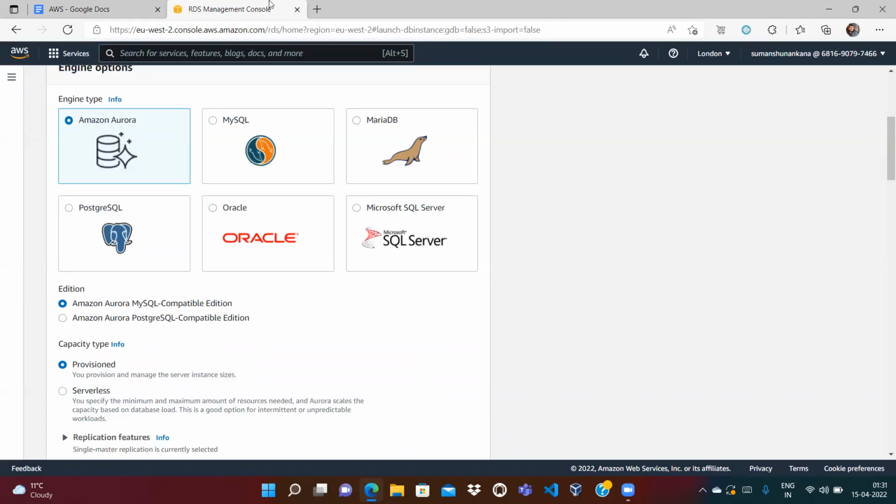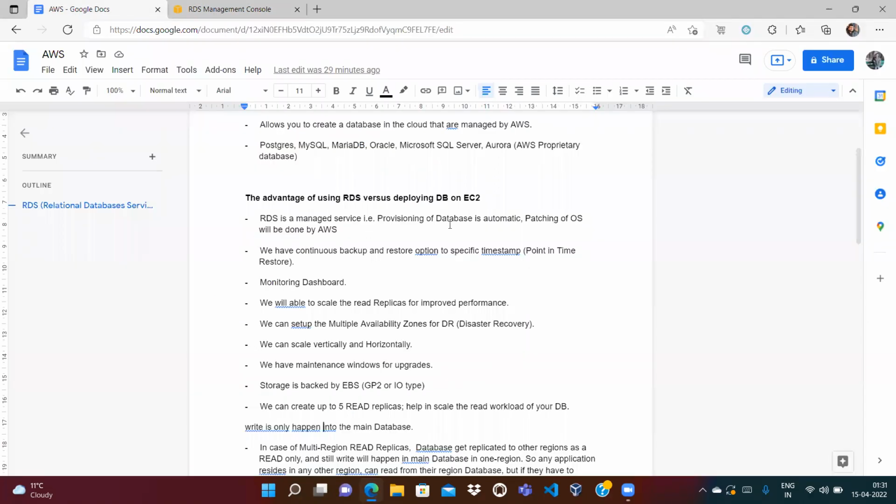The advantage is that once you create this database, a lot of inbuilt functionality is provided to us. First, the patching of the operating system will be done by AWS, right? And the backup and restore option will be provided, including restore to a specific timestamp, that is a point in time restore. It will provide the monitoring dashboard, so we don't need to install any separate software to monitor our database. Automatically it is provided by AWS.